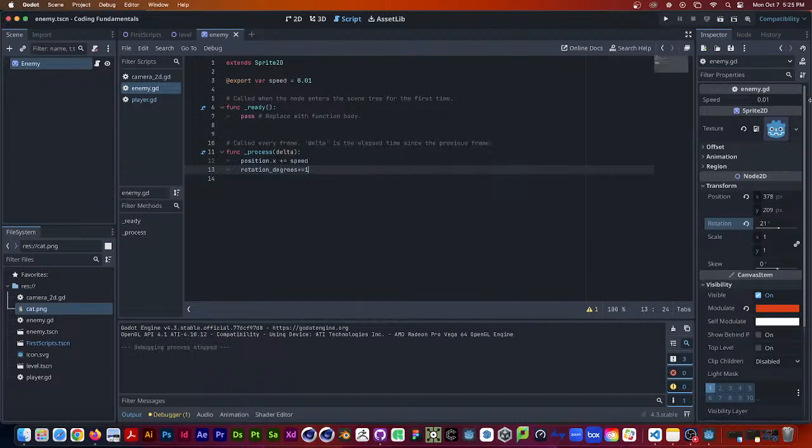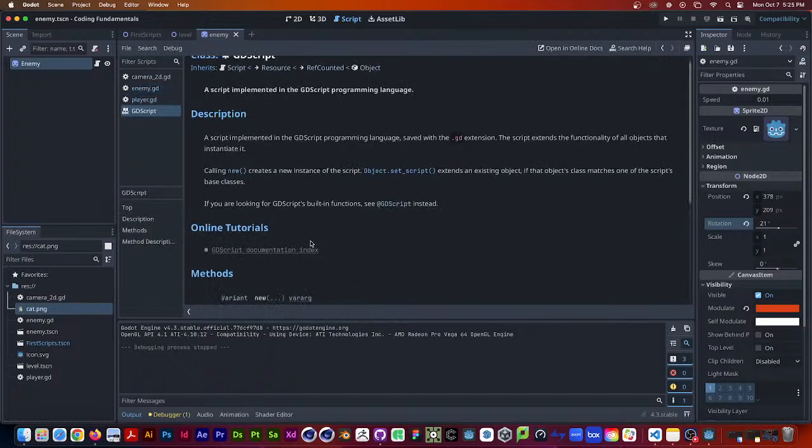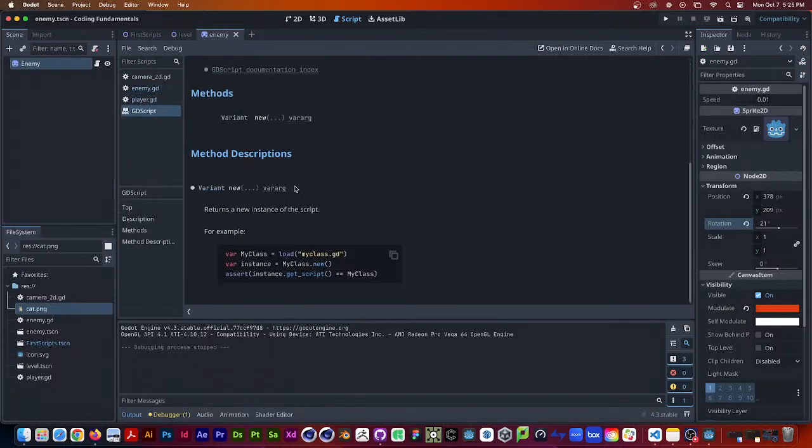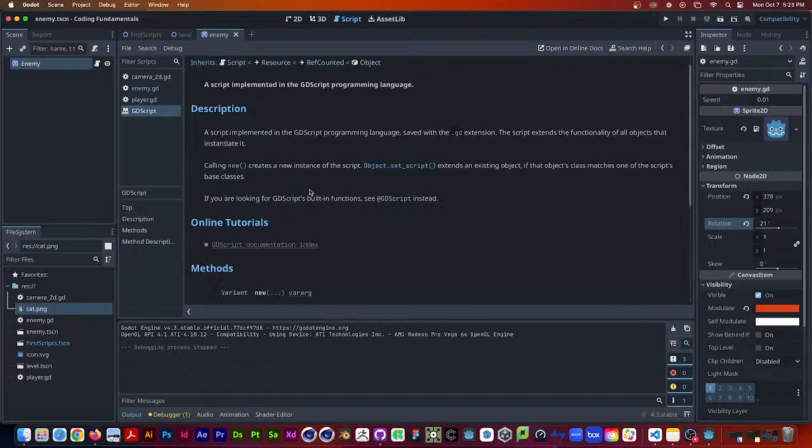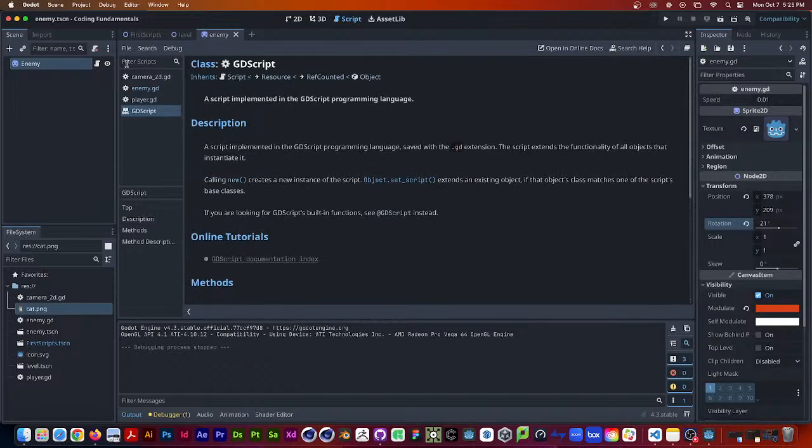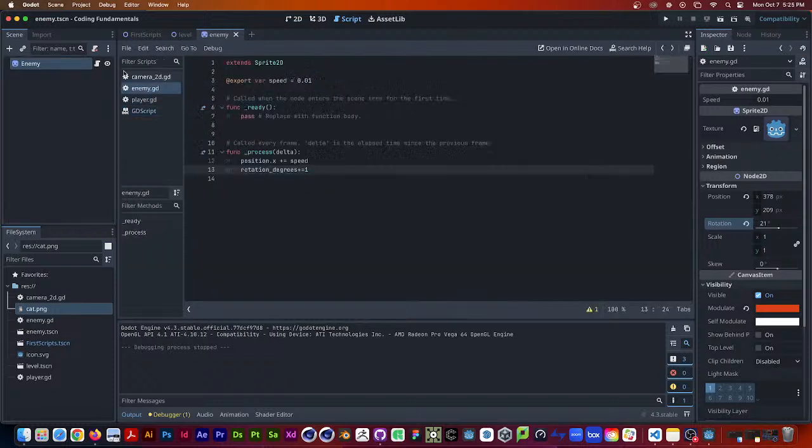And if you specifically want to learn how to change a node's properties, a good thing to do is to click the documentation. And you'll see, right, these are all the methods that the node has access to. How do we get here? Enemy, documentation. No, somehow we're, oops.